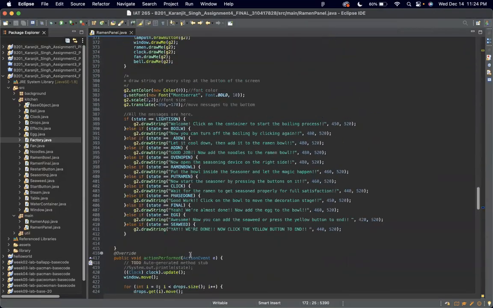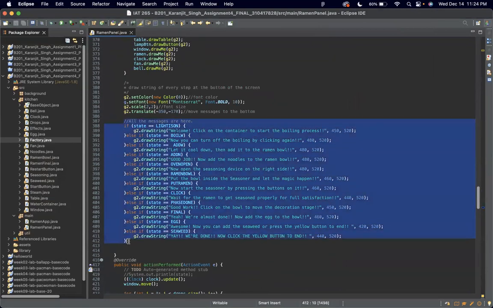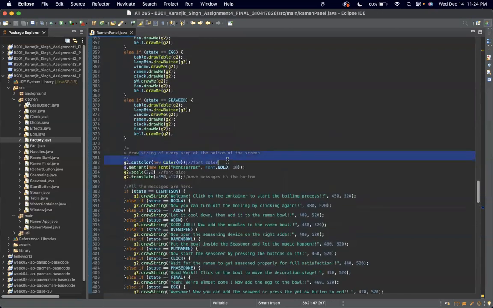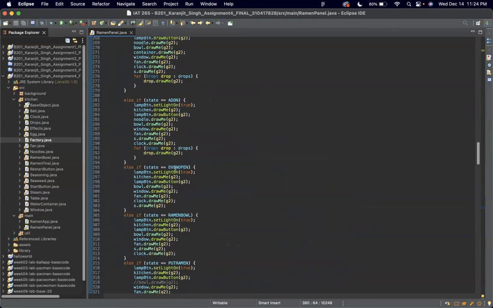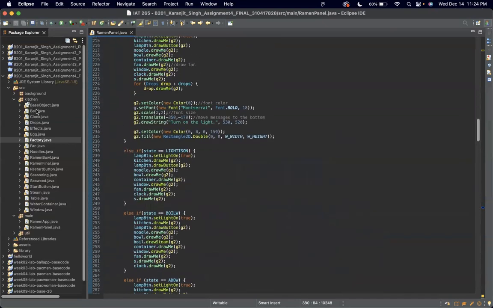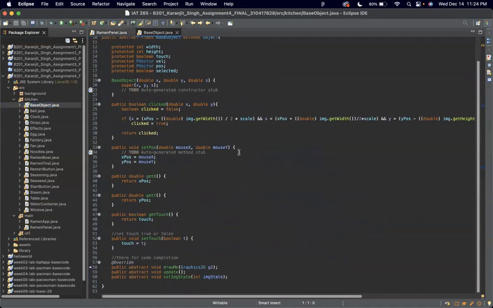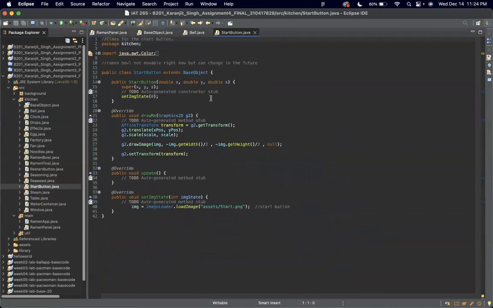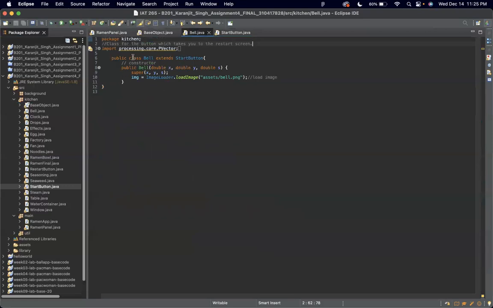This is where every string is for the instructions on the bottom of the screen. We translated it so it moves to the bottom. I have added small bits of comments again throughout the code. This is from the lab. And then this is the abstract class. Most of the classes, like Bell, are extended from the start button. This is the button I've written which takes you to the restart screen. So the yellow button on the final screen, there's the start button. And we have inherited from the class, so there's no redundancy of code, sorry.